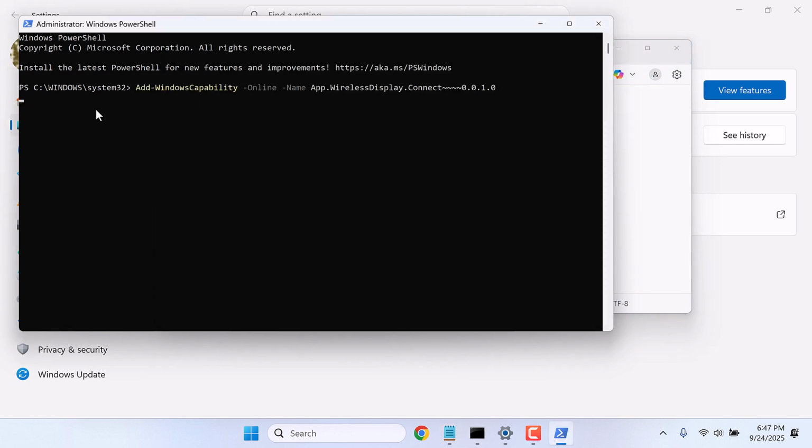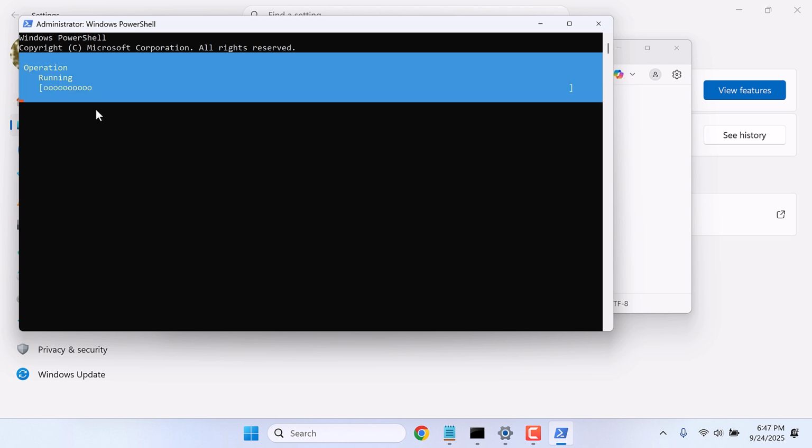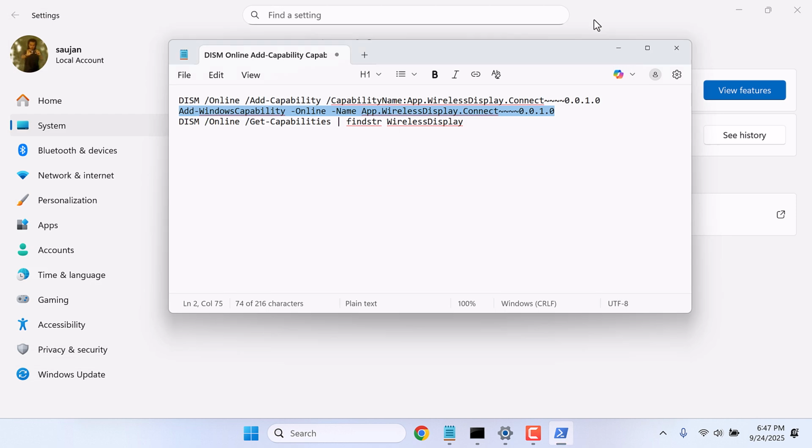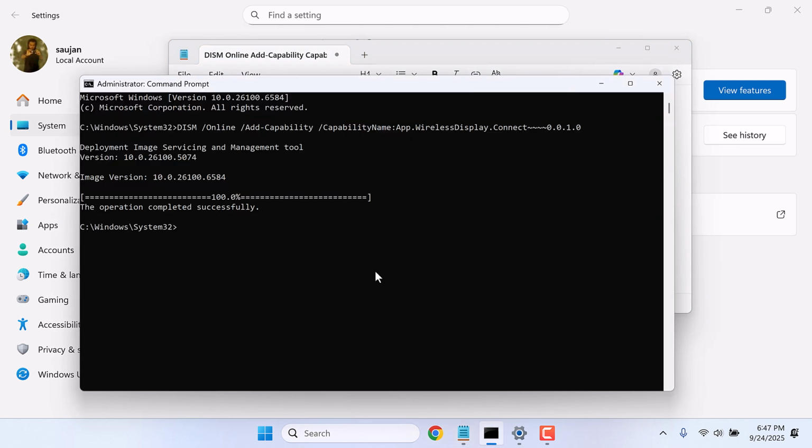Please note you do not have to use both methods. Either use CMD or PowerShell. So this means it is already running. By the way, this last code is to verify on CMD. So this means it has been installed.